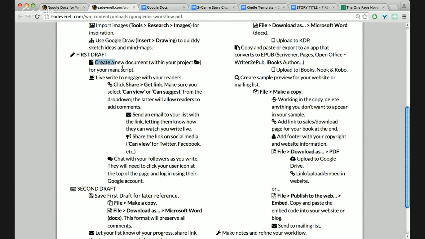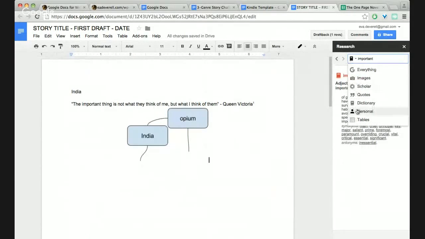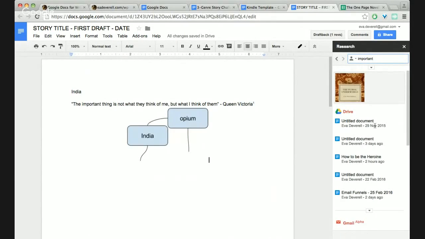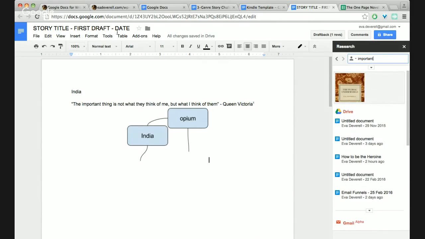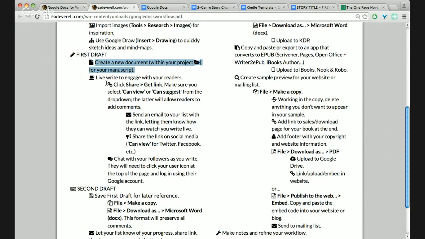I recommend starting that in a new document, so you don't have all the notes and stuff from your previous document cluttering it up. And as you can see, you can easily use the personal research tool to find the other documents that have your notes in them and so on, and refer to them very easily. It'll even search your Gmail. I mean, look at all this stuff in my inbox. So once you create that, you can do some really cool things.